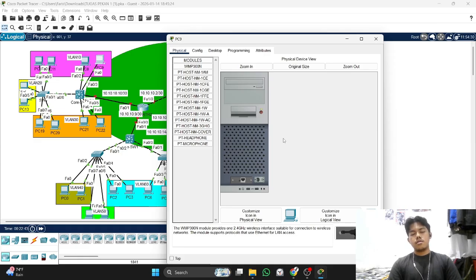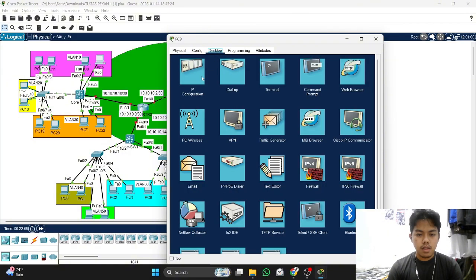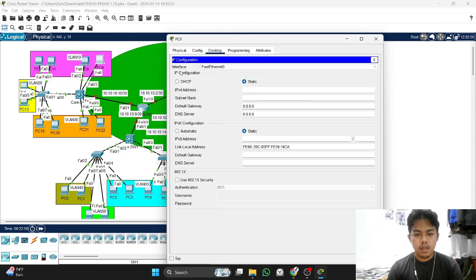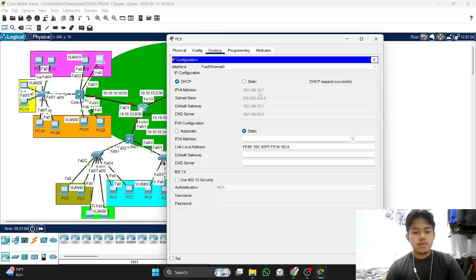Now the last step, so for all the PCs can get the IP from the DHCP server. Click the PCs and then go to desktop. Click the IP configuration. On this IP configuration from the static, you click this DHCP. So the PCs get the IP automatically from the DHCP server. Nah, do this to all PCs.